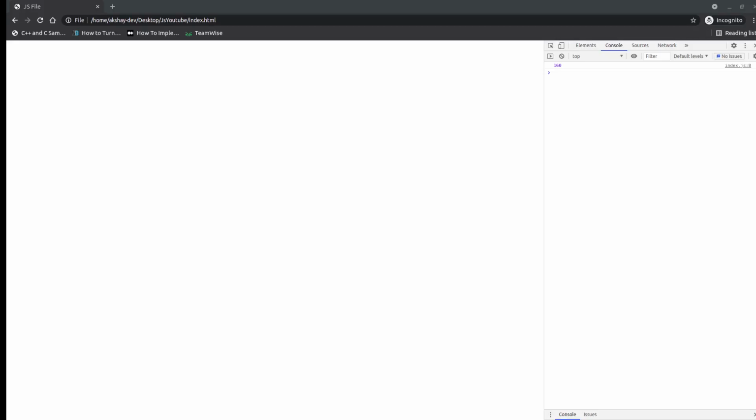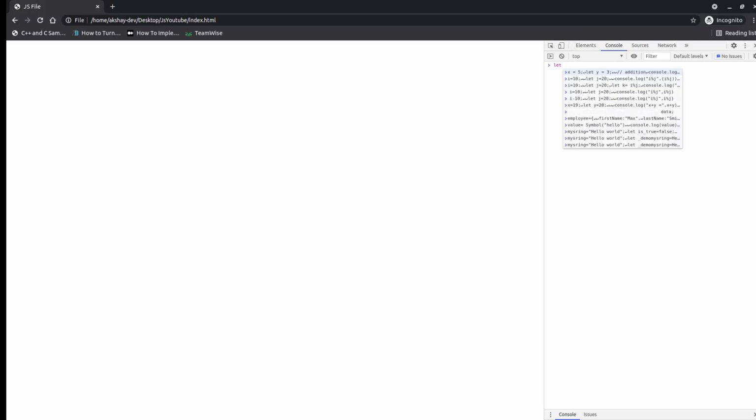After the JavaScript arithmetic operators, now we have the JavaScript comparison operators. In the arithmetic operators, we also discussed the increment and decrement. So let's take one more example here. Let x equal 5, let y equal 3.